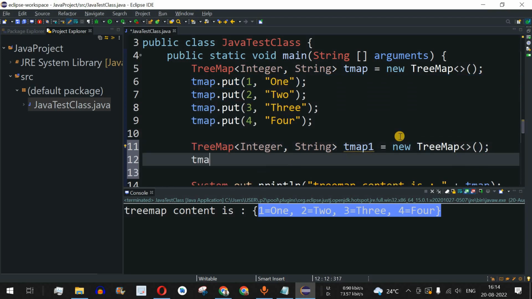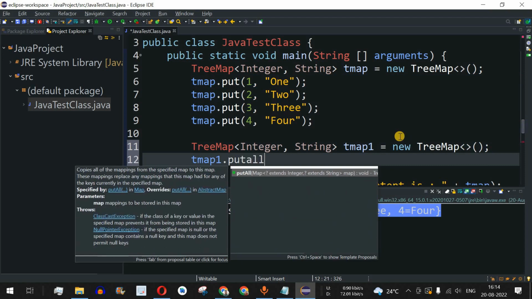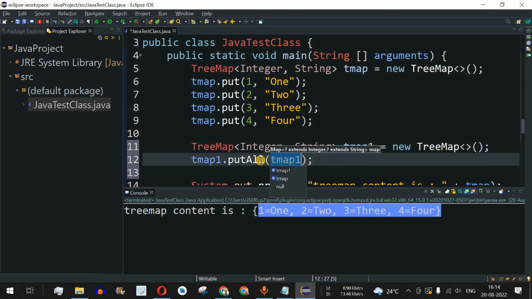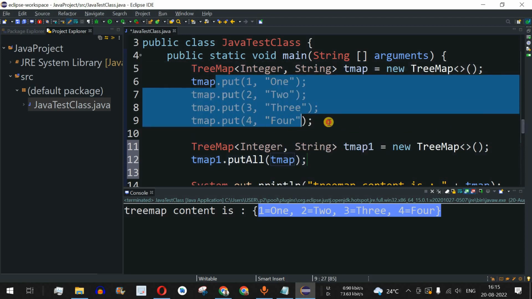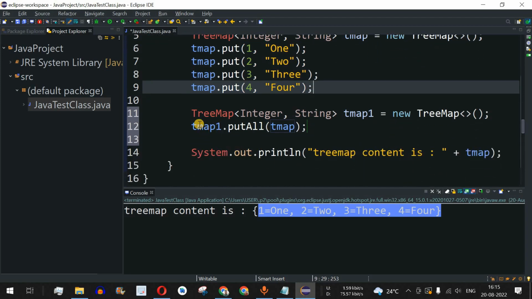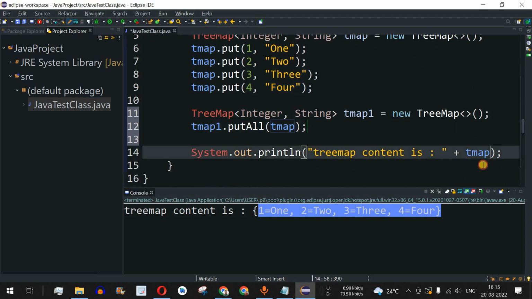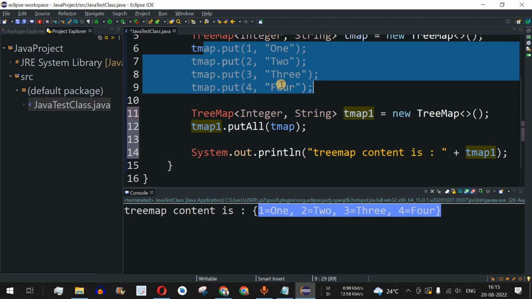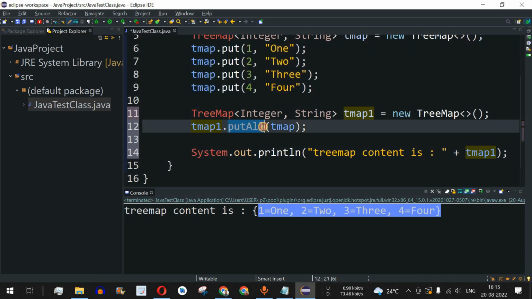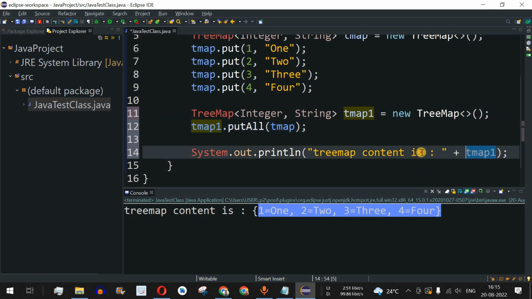So what we can do is use the tmap1 object followed by dot, and then use the putAll method, and inside it as a parameter we pass the first map that we created, that is tmap, in which the content is already present. Now, instead of printing tmap, I'm going to print tmap1 over here. So basically we are copying all the elements in tmap with the help of putAll inside this tmap1 object, and then we are printing that tmap1 object.